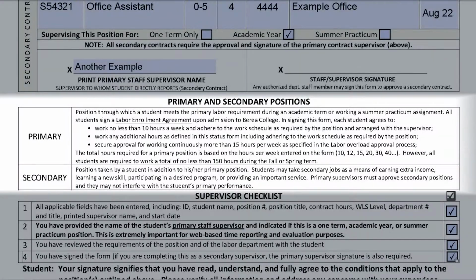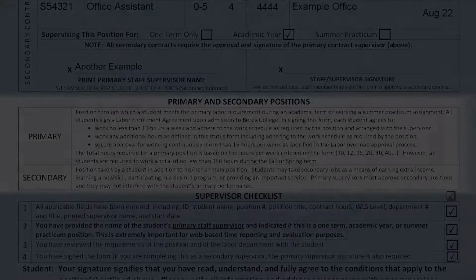The next box explains the primary contract between Berea College and the student, including the required 10 hours a week and 150-hour contract per term, as well as adhering to the schedule required by the position. Working more than 15 hours must be approved as labor overload. The secondary contract simply states that this position is only an addition that must be approved by the primary supervisor and that it must not interfere with the student's primary performance.